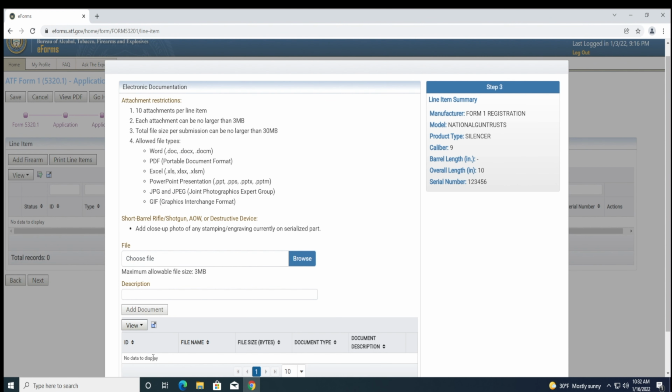On the third screen, you don't need to upload an electronic document on this page, since the firearm isn't a short-barreled rifle, shotgun, AOW, or destructive device. But on this page, you can look under the blue box labeled Step 3. Below this, you will see the line item summary. This is a great way to review that everything you entered on the previous pages is correct.